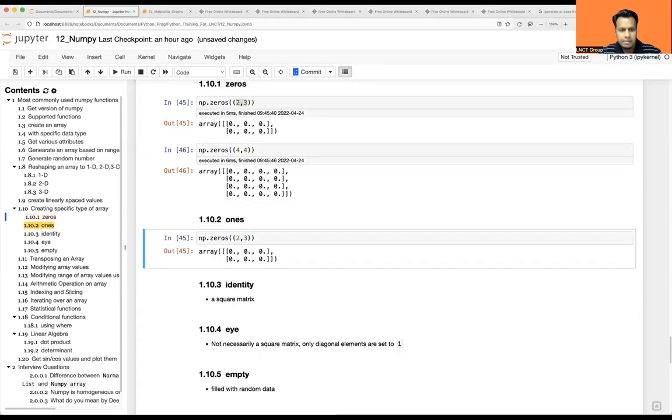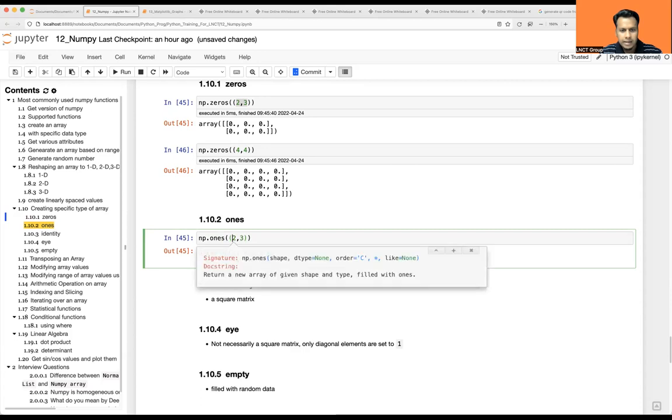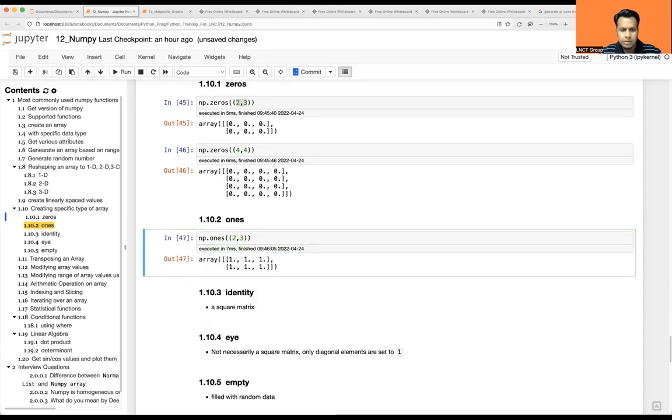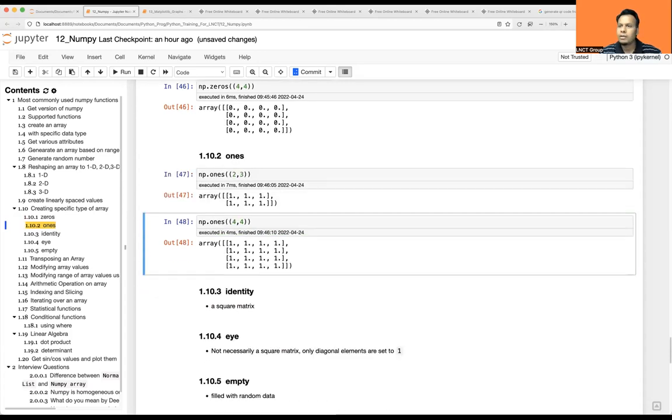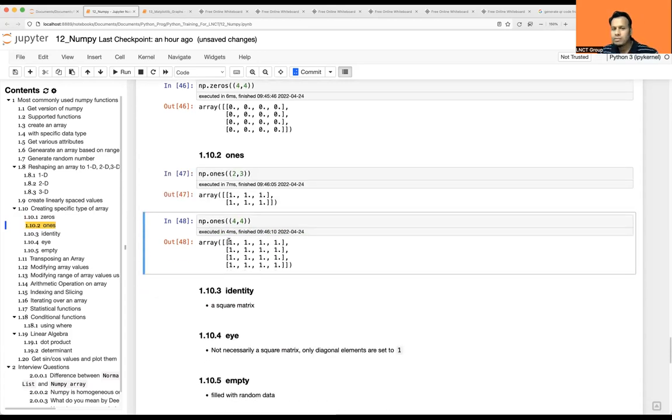So that's where the zeros function will be helpful to generate that matrix. Okay, similarly we have ones. Again it takes shape. So 2 rows, 3 columns, 4 rows, 4 columns. It's only ones matrix. It will have all the values as 1, correct?